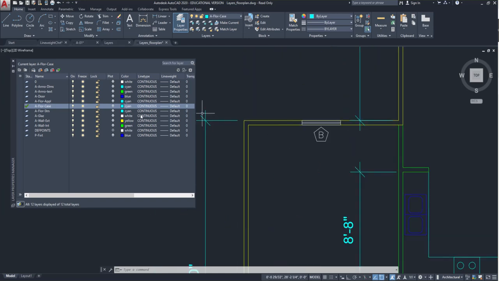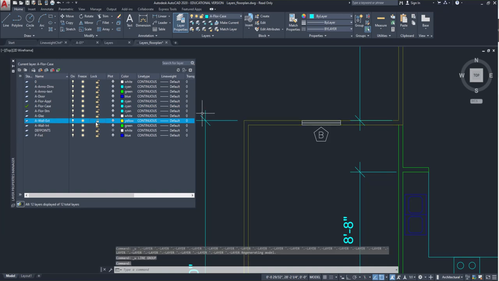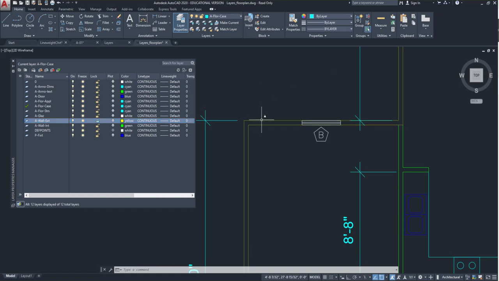Lock will allow you to make a layer not editable. So if I click on this little lock box right here on A, let's do the walls actually. A wall exterior, if I hit the little lock, you see that yellow, how it dimmed? It's bright and it dimmed, okay? So now if I hover over that line, I get a little lock, and if I select it and I hit delete, nothing happens, okay? And nothing happens because it's locked, so it's not editable right now, okay?